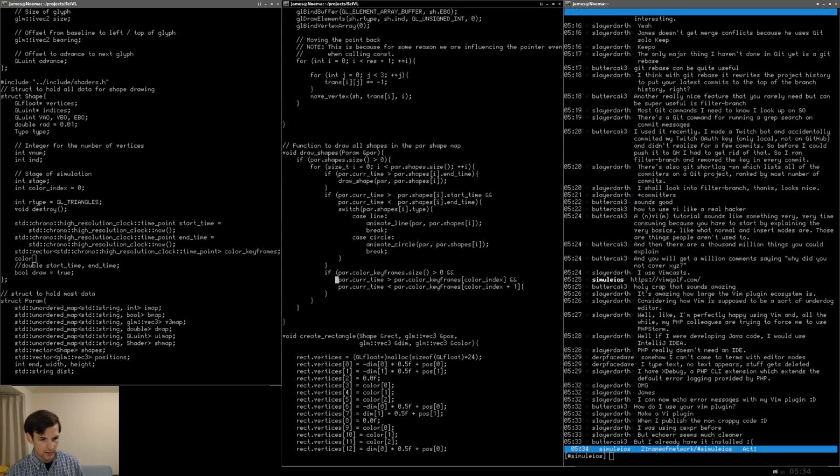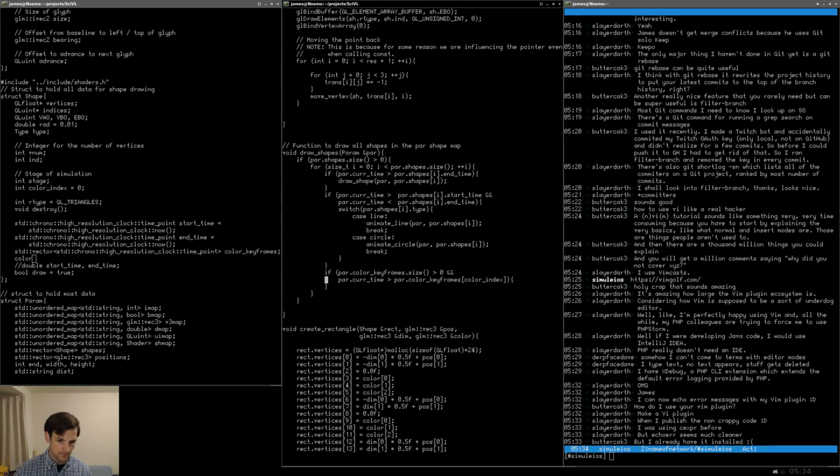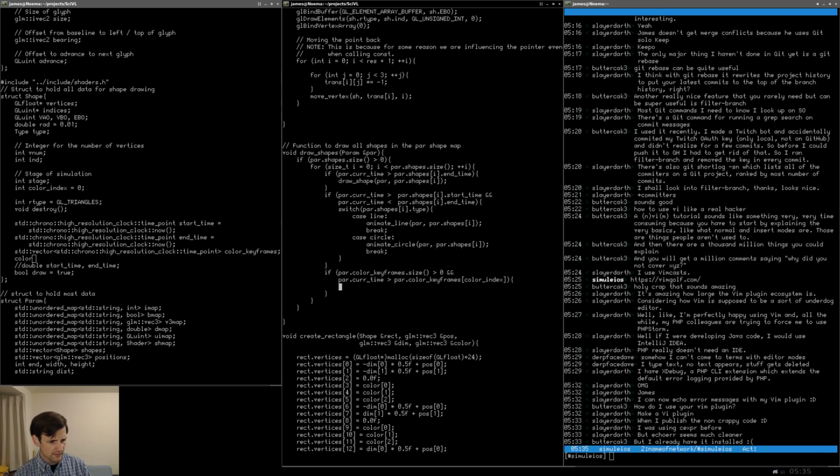Yeah, okay, this should do it. So we'll say if we're larger than color keyframes of color index, yeah, this should do it, I think. So let's do I here, D $, oh sorry, D $, and then DD. Okay, good. So now we have that all done, and let's go down here. What we want to do is change the color, so we'll do change color of the shape param par.